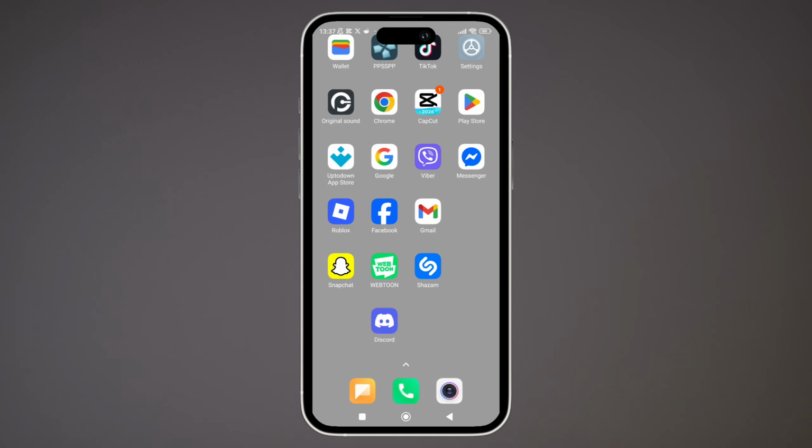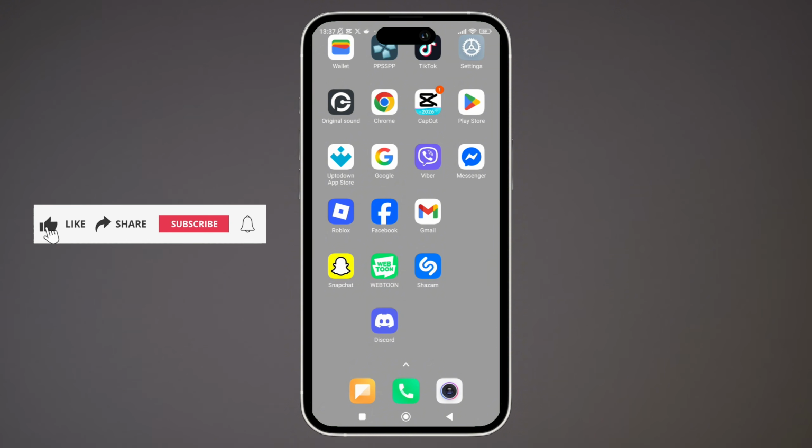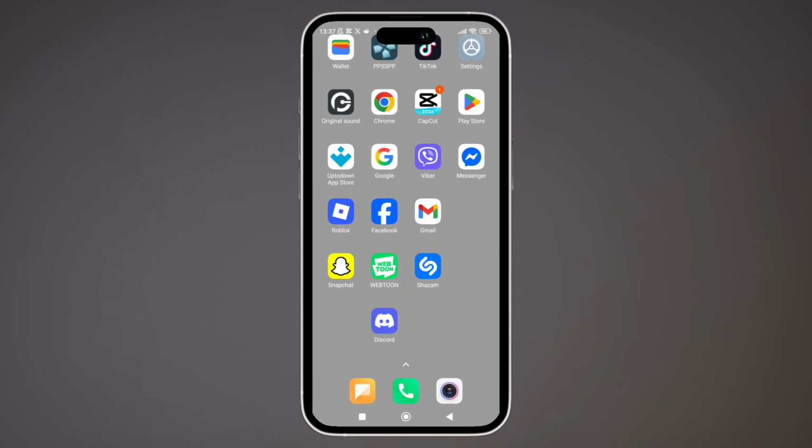In today's video, we're going to talk about how to recover deleted messages on Messenger. But before we start, let's be clear about one thing. Recovering deleted messages is only possible in certain situations. So let's go through all the possible ways step by step.